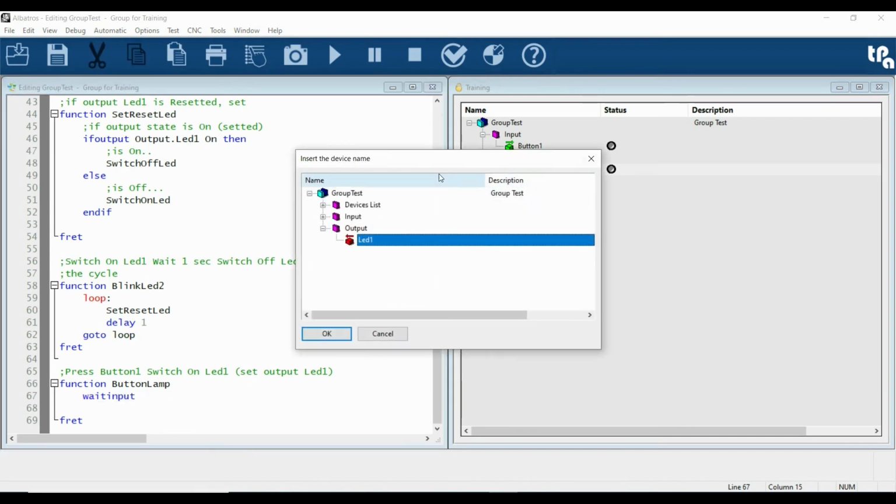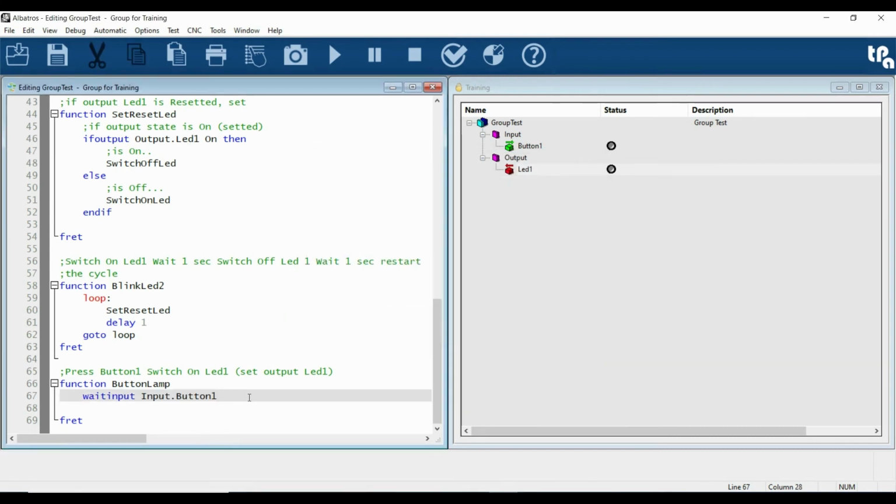Let's write then waitInput, the name of the input, button 1 in this case, and the status we want to check, on in this case, supposing that the input is linked to a button contact that is normally open. In doing so, we intercept the pressure of the button. Now, to check the release of the button, we need to wait the off status of the input. We copy and paste the first row of the function and replace on with off.